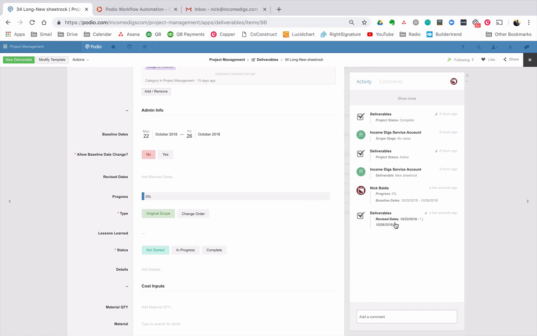Revised date is your real-time date. Like, my baseline is set. My revised date is when I'm actually going to do it. That's what hits the calendar. Okay, and I'm going to talk about the calendar in a little bit.